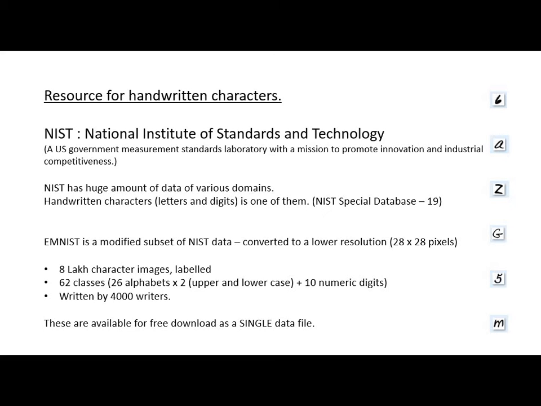Now to source the images of individual characters, I go to NIST, National Institute for Standards and Technology, an American government agency which houses large amounts of data of various nature, which includes handwritten letters and digits as well. One of its databases called NIST Special Database 19 is exactly what we are looking for. There is also a version of it called Extended Modified NIST, in short MNIST, which has images converted to a lower resolution and is made available in a single data file.